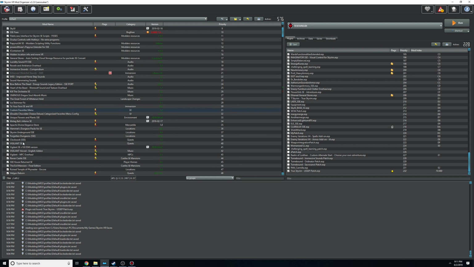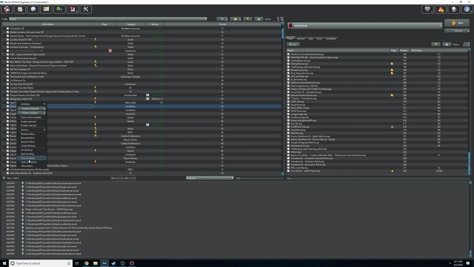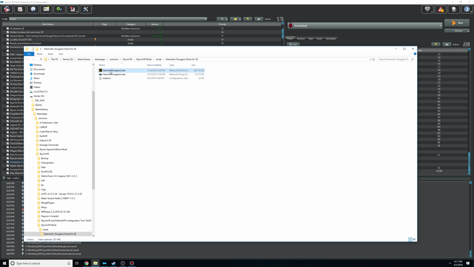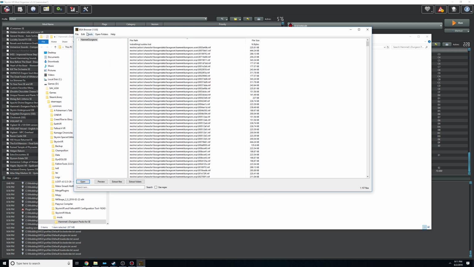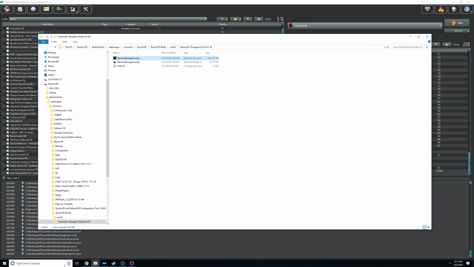Yeah, so BSAs will kill you. I mean, that's one of the main things that really screws people over when they're trying to resolve load ordering conflicts: these BSA files. You can get BSA Browser on Nexus.